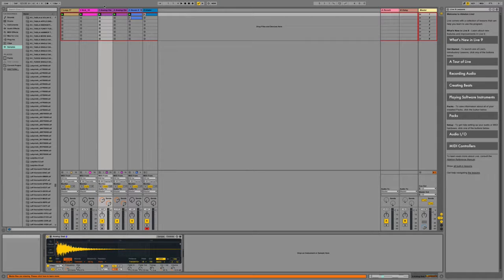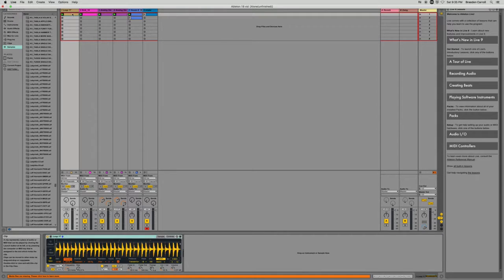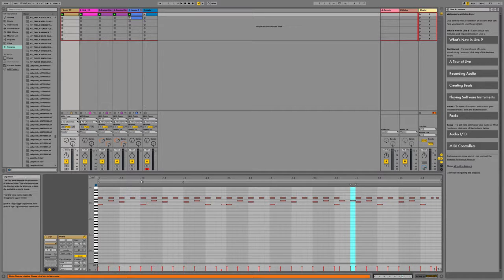In this video we're looking at 3 modes in Simpler. So first off I'll start off with the splice mode.